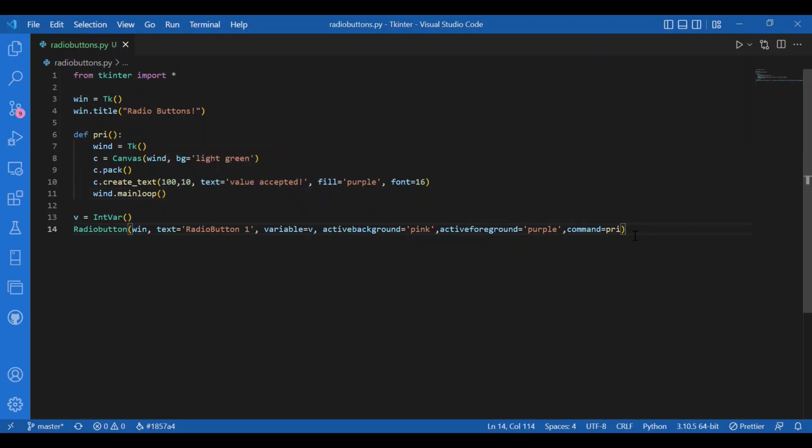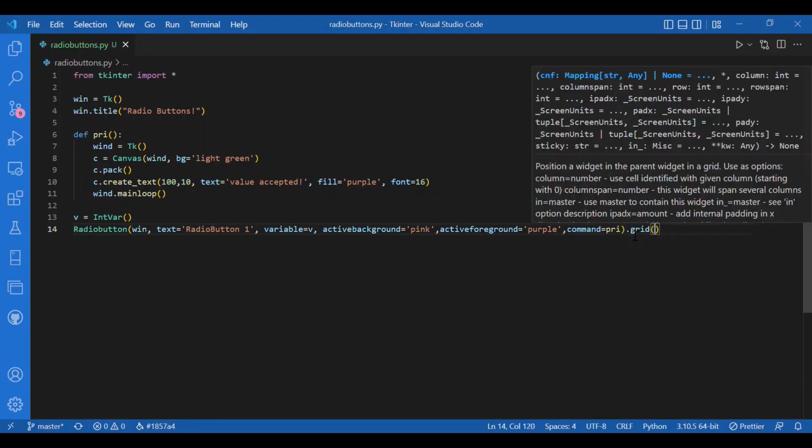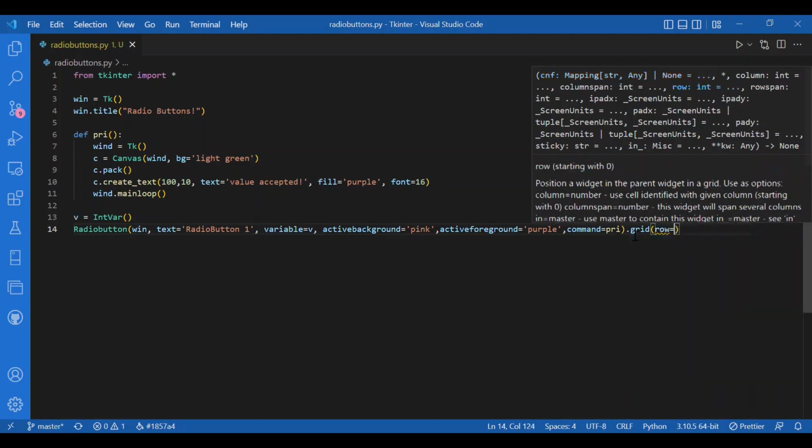I've given pre as command. And now I will use grid for this because I want the radio buttons in a specific line or a row. So I'll write .grid, row = 0. Fine.